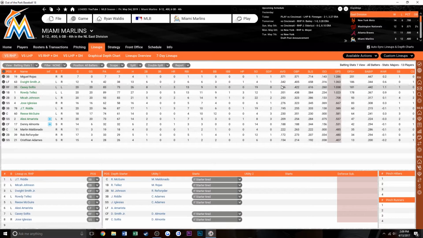Casey Soltis has been a nice surprise. Now, he's not going to keep this up. You see his BABIP is at 442, so he's going to start regressing pretty soon. But as of right now, the production is nice. He's flashing 356, 422, 616 with 3 home runs.